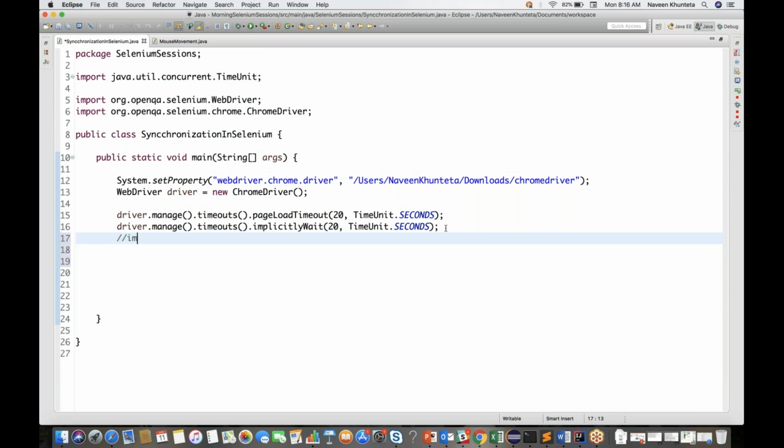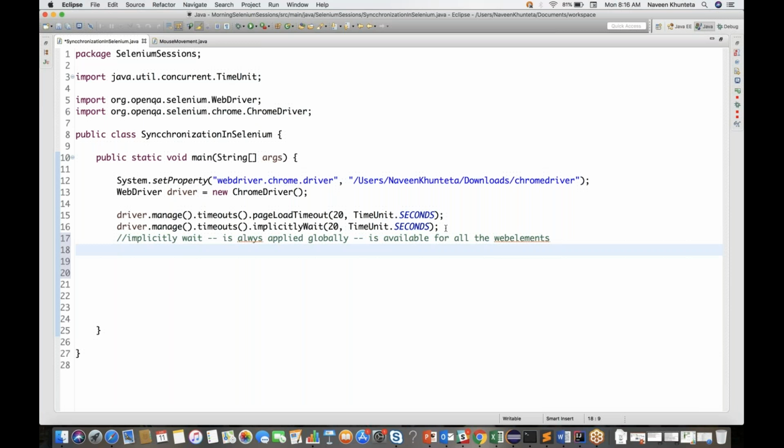Always remember, implicit wait is always applied globally. It means it's available for all the web elements which are available on the page. Because we haven't given any web element over here, right? So it's always available globally throughout the driver instance. This particular wait will be available.